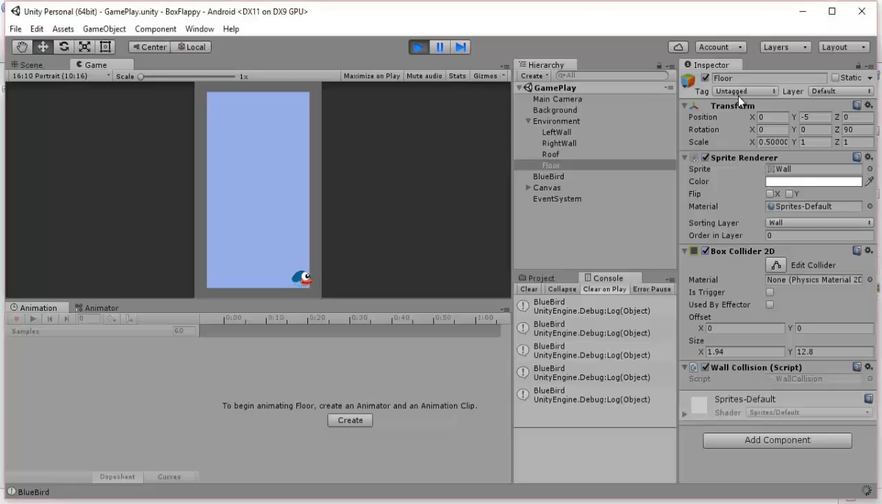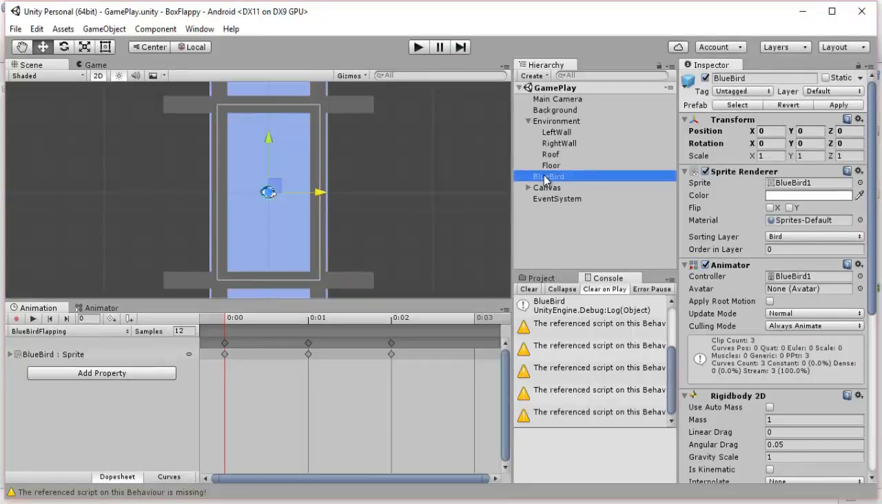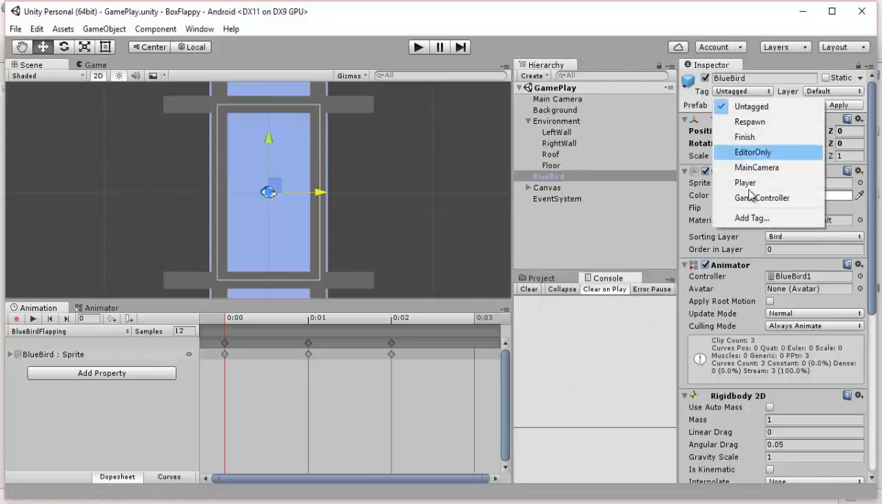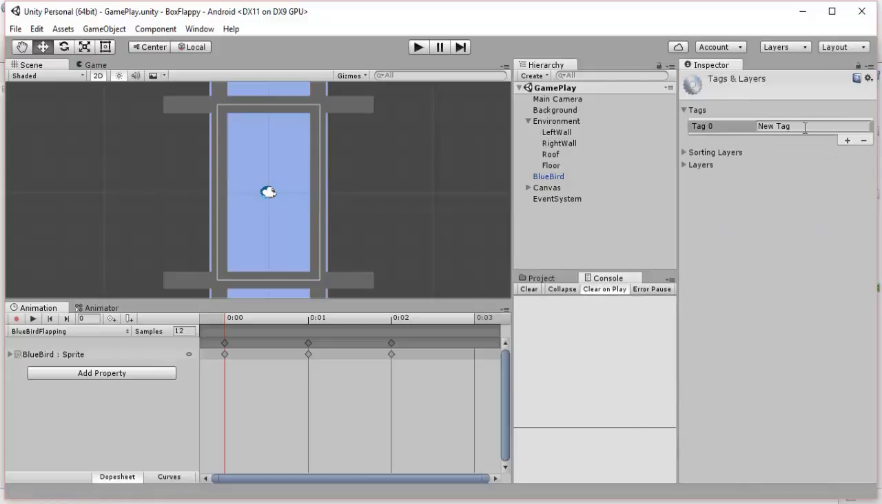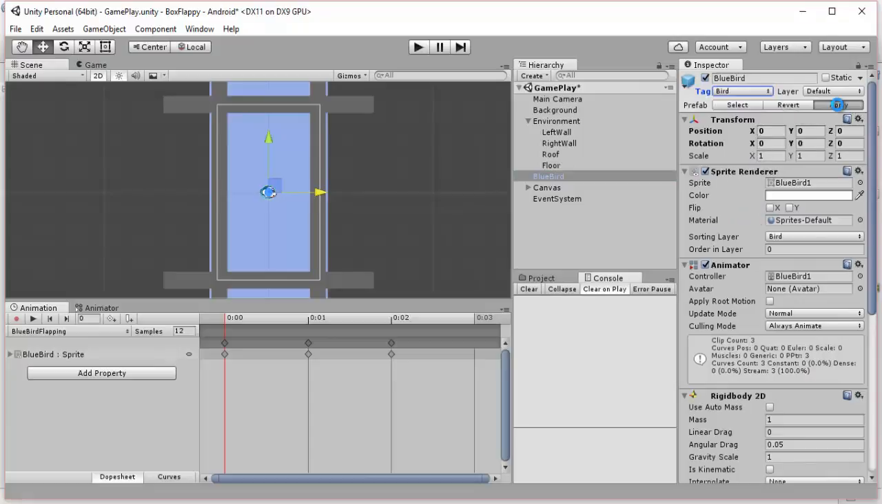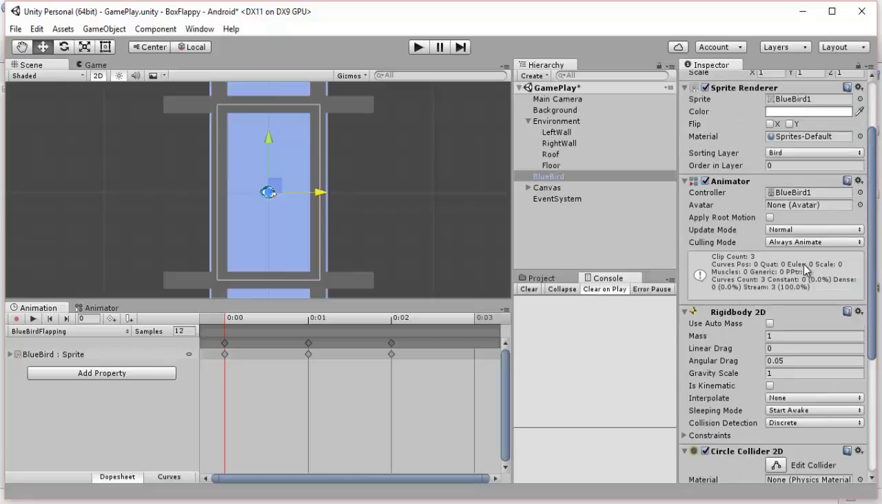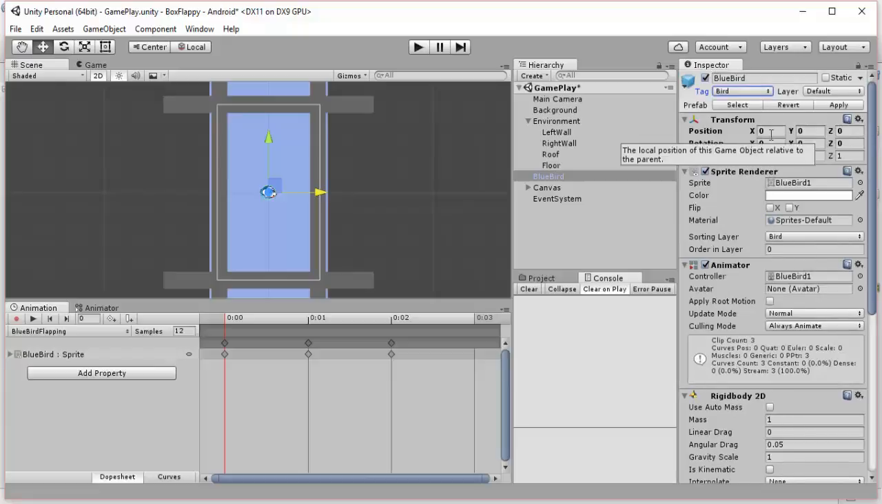Now let's create a tag for our bird. We will access the game object not by its name but by its tag. We'll add a tag called bird and set the value as bird here. Bird sprite, SpriteRenderer. Okay, everything is done.